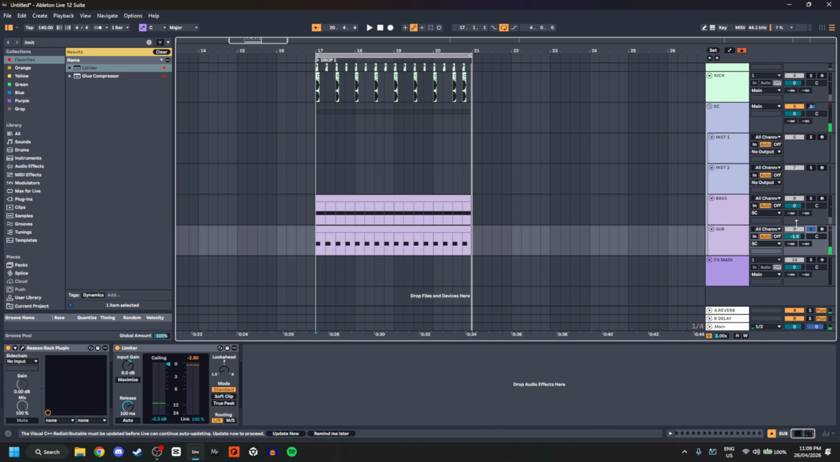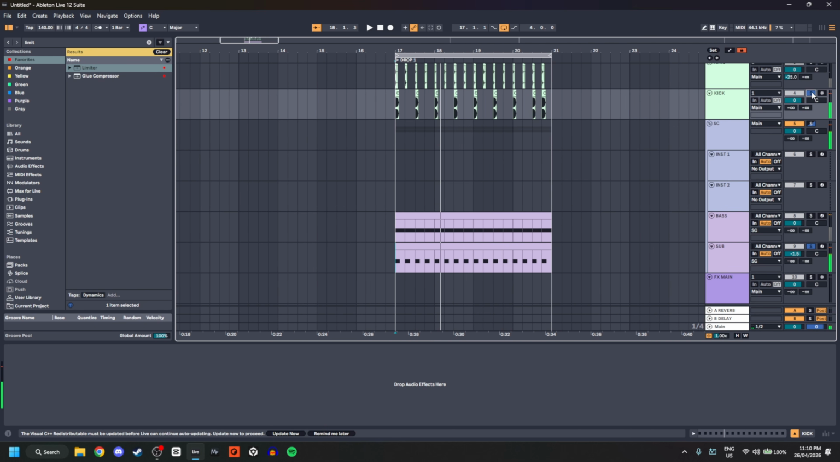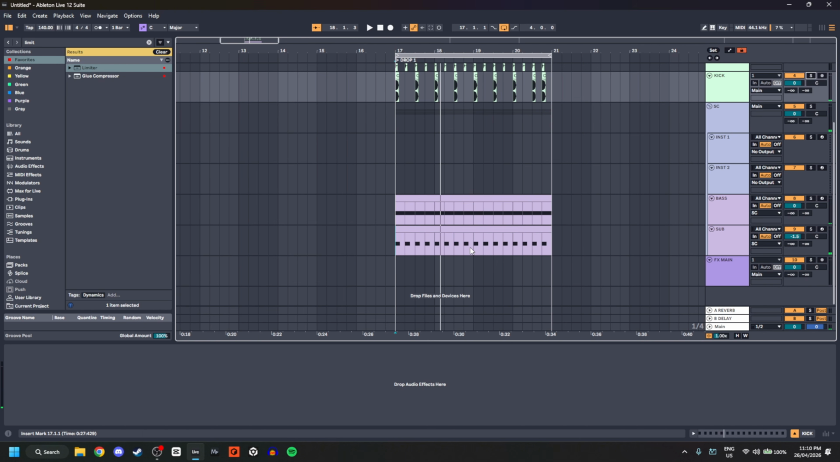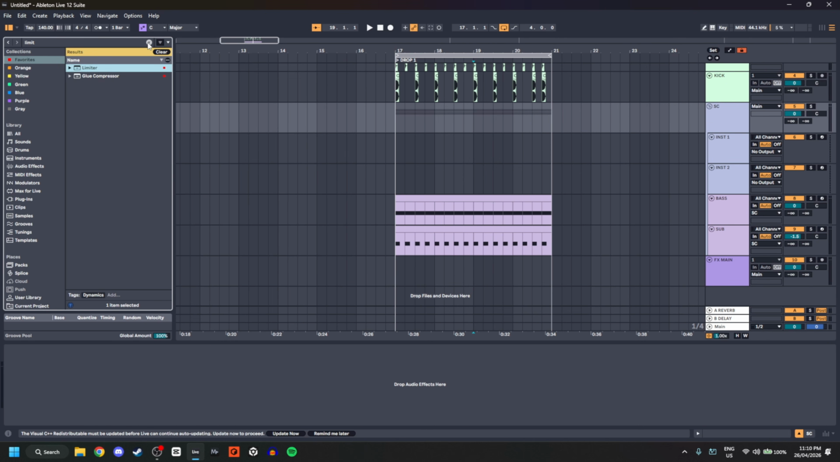So you can hear now though that the sub and the kick distort when they play, and that's because they're both really low-end sounds. So a good way to mix them together is by using sidechain.